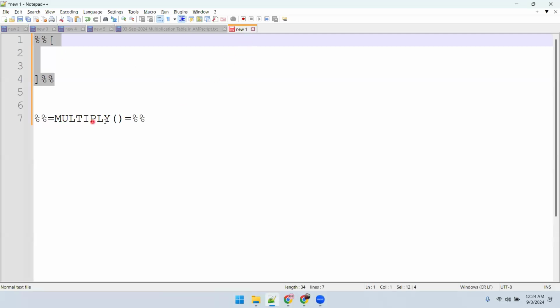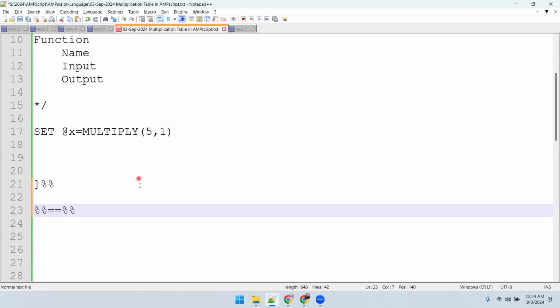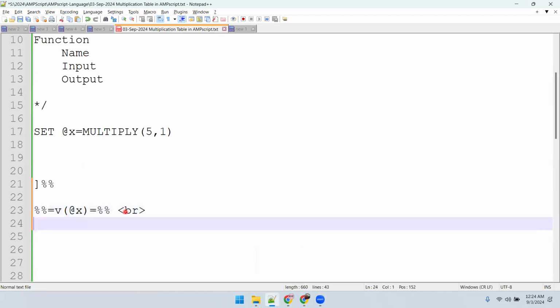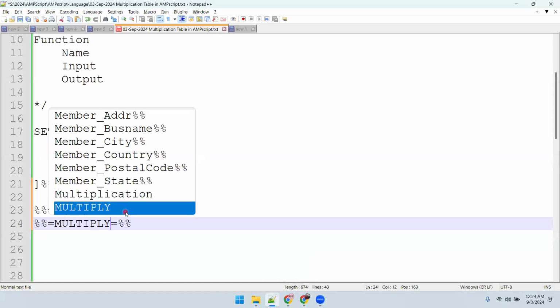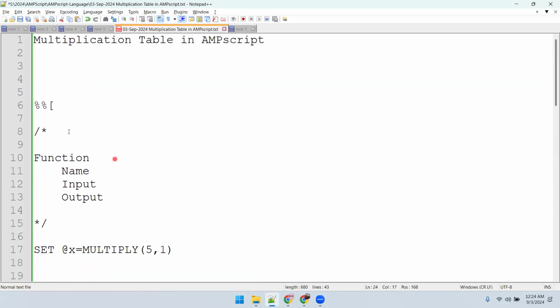But if I want to print the result of this, I'll go with 5, 1 here. Let's try to see and understand how this works. First I would like to print the variable x. Since it is local, I will add a line break and then double percent, double equals, double percent, which is the inline. Multiply is the function which will take two parameters, 17 and 4. Let's see how to print this from here.